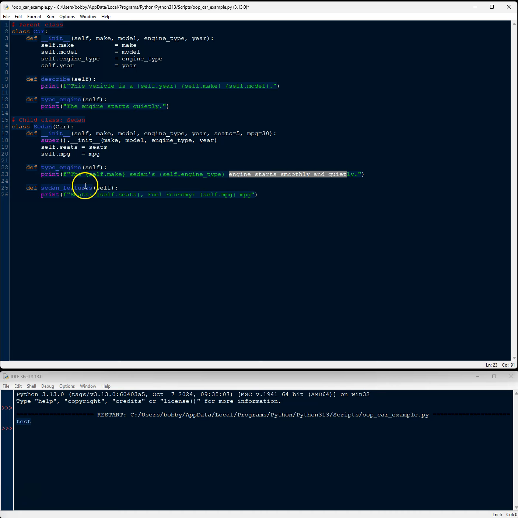Next, we have sedan features. This is a new class method. It does not exist in the parent class. And here we're going to say seats, and we're going to have the fuel economy MPG. So seats, the number of seats, which is defaulted to 5, and the fuel economy, which is defaulted here to 30 miles per gallon. Okay, so now the child class sedan has been created and is ready to go.